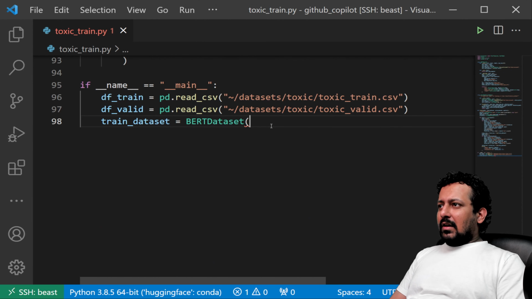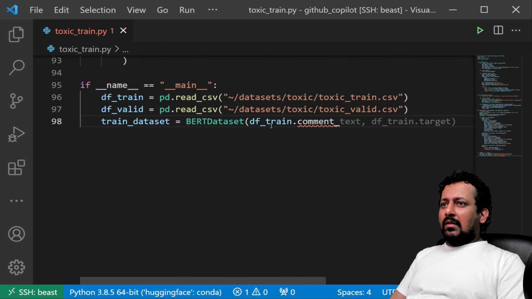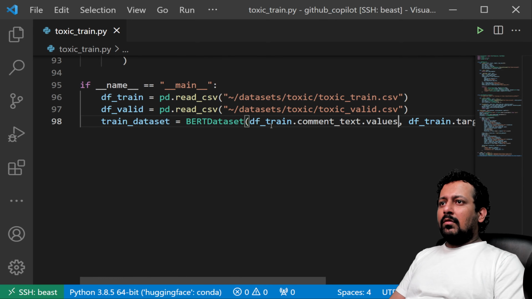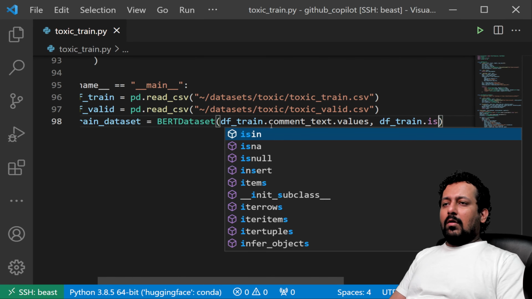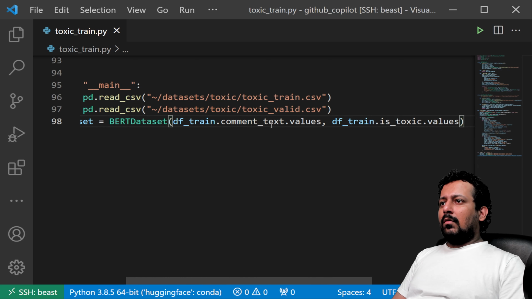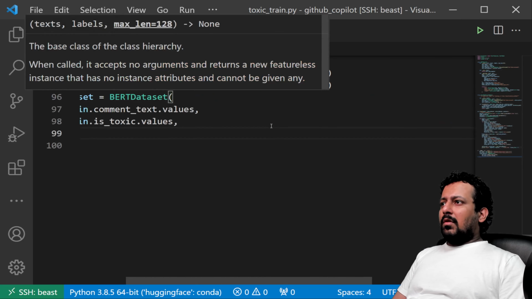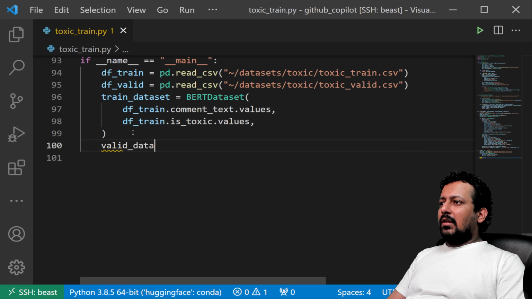So it's BERT dataset and df_train.comment_text.values, and df_train, now I know that the column is called is_toxic, .values. I will just add a comma so it's much easier for you to see what's happening. So I got the train dataset, and similarly I got valid dataset.